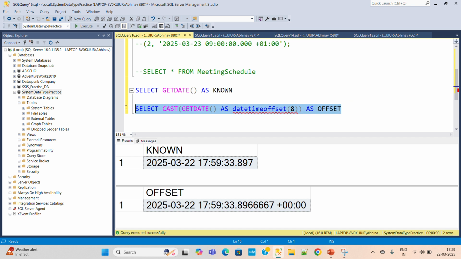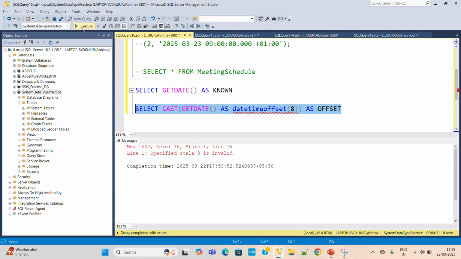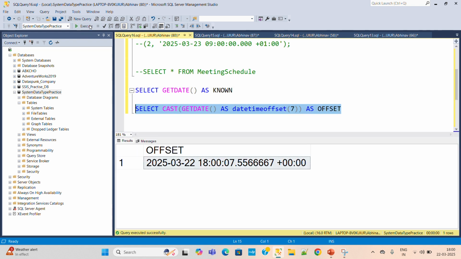One second. We will execute this and check the error. Press Control R, then execute. Specified scale. See, specified scale 8 is invalid. So specified scale is invalid. Now when we mention 7, then it is taking this. Execute this. So it is working fine.